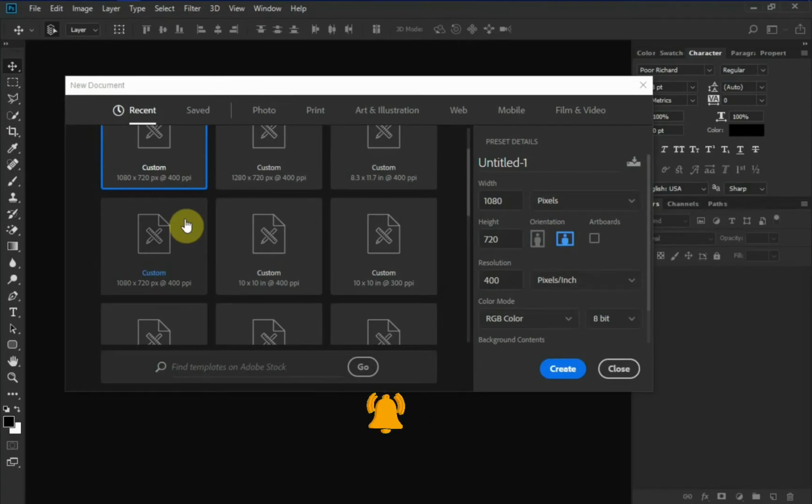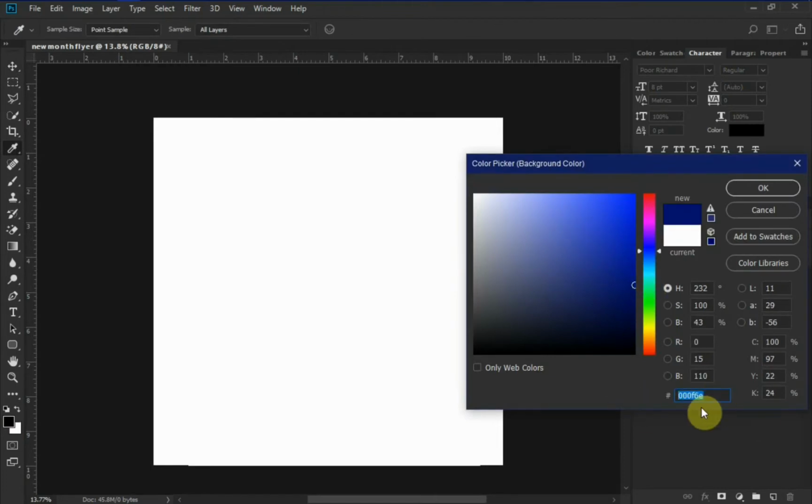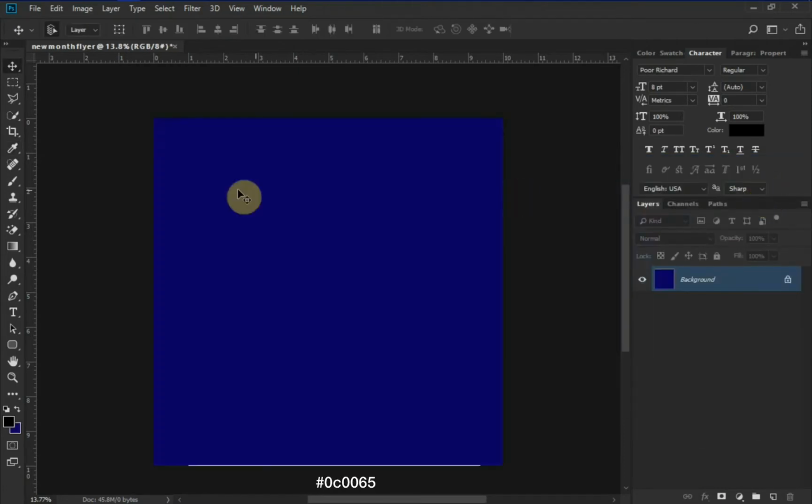Alright, the first thing to do is to create a new document of 10 by 10 inches. Let's name this new month. After creating the new document, change the background color to your preferred color. Here is the hex code of the color I used, in case you want to use the color.